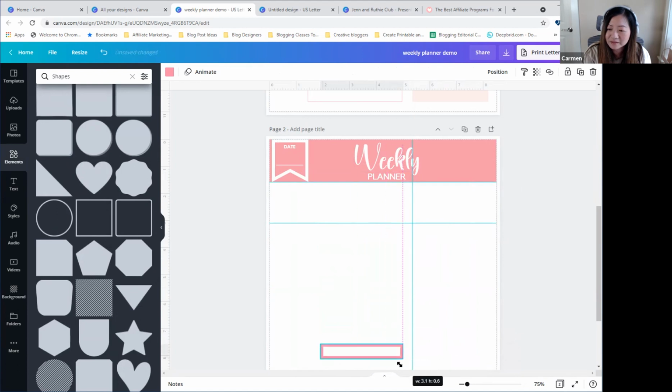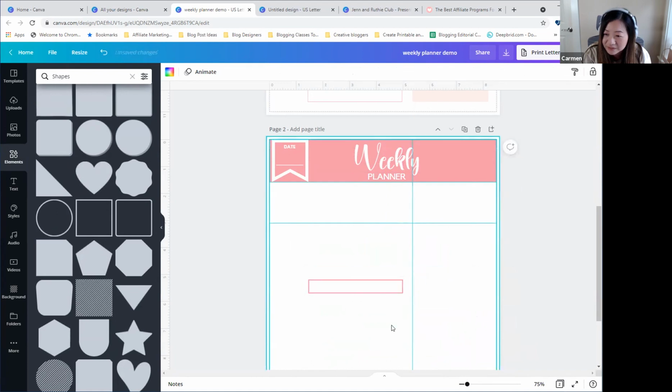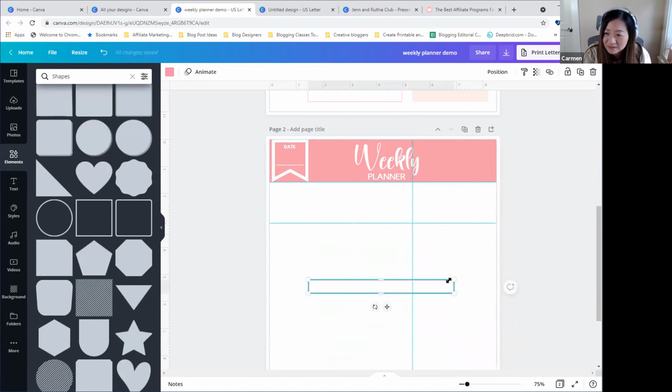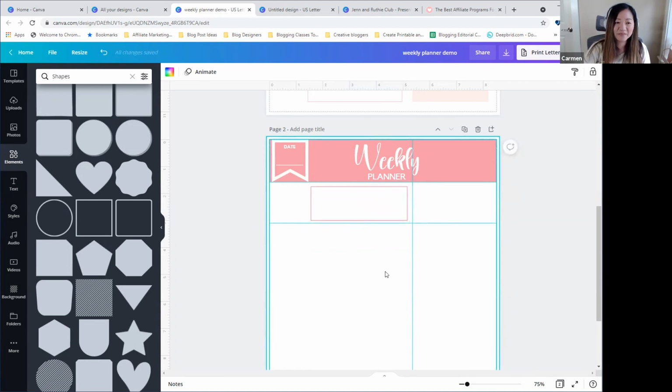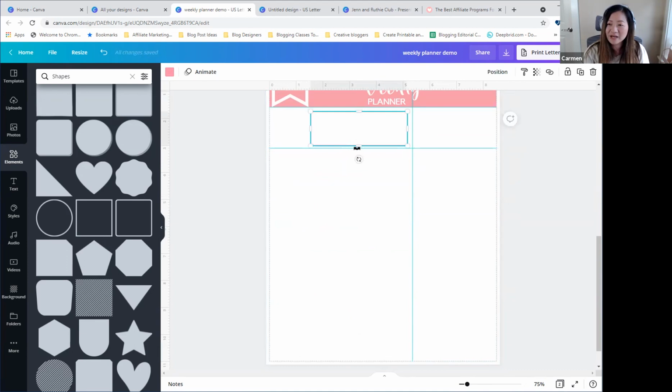And then to make the line thinner, you can just basically make it really small. And as you make it small, the line will go smaller. So now the line is thinner. And then it's going to be fitting in here. Okay, and around this size. And I still need space for Monday and Tuesday, and so forth. So I'm going to just put this box here.